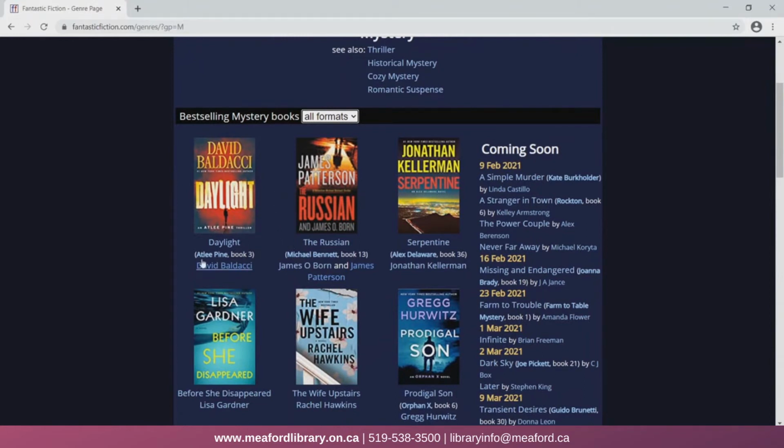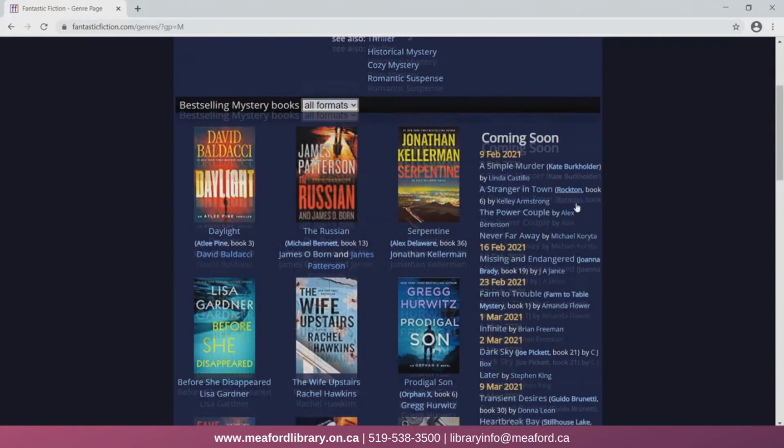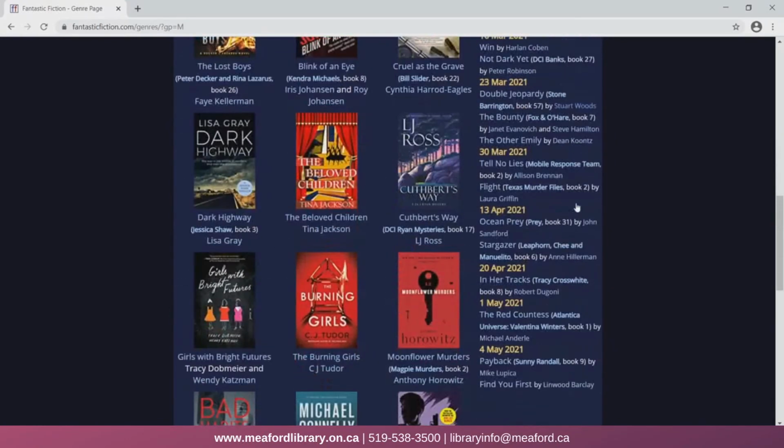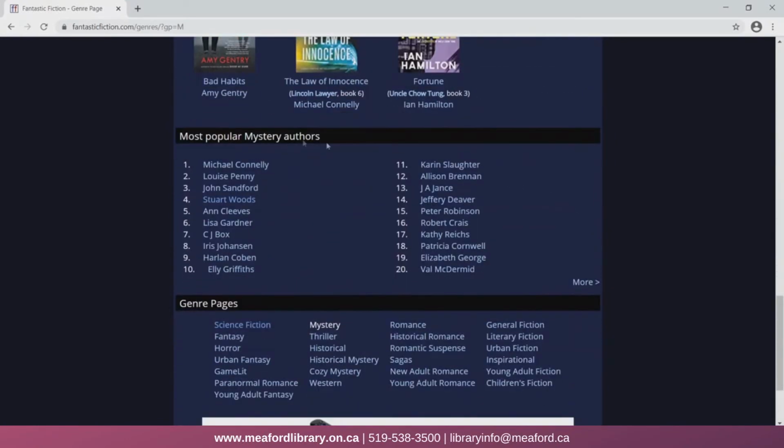So you can see the title, it tells you the author of the book, and it also tells you what series, if it is published in a series, it tells you the name of the series and what book number it is in that series. It also tells you, again, over here, all of those coming soon books, but these ones are specifically for that mystery genre. And it goes down. It also gives you the most popular mystery authors. So again, if you're looking for some new authors, this is a great resource to search for some new authors in a genre that you already know you like.